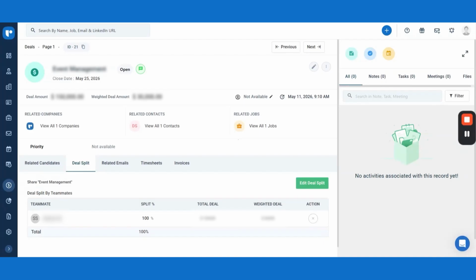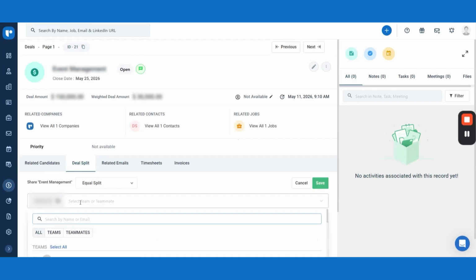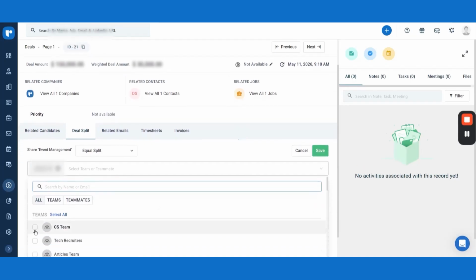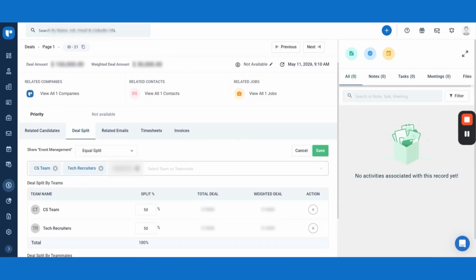To add more contributors, click the Edit Deal Split icon. In the search box, search for the teams or teammates you want to include in the deal split. Once added, they will automatically become collaborators on the deal and receive an email notification.